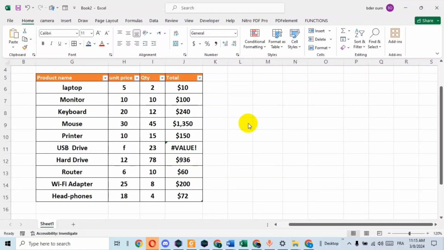In today's video, we're going to dive into a powerful function called aggregate in Excel. This function allows us to perform calculations on a range of data while ignoring any errors or hidden values.